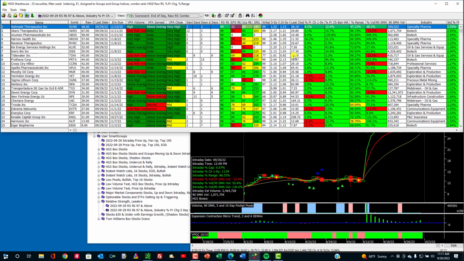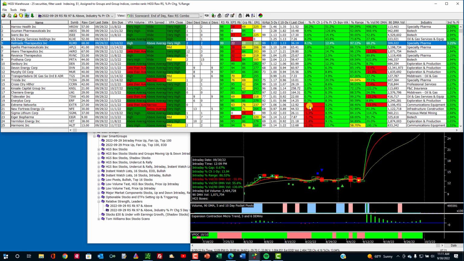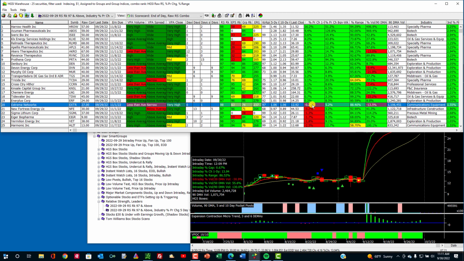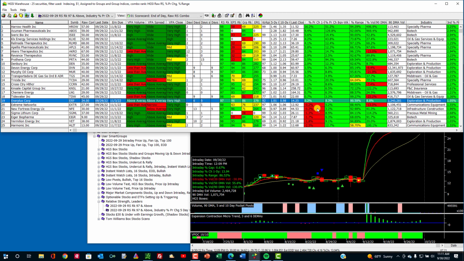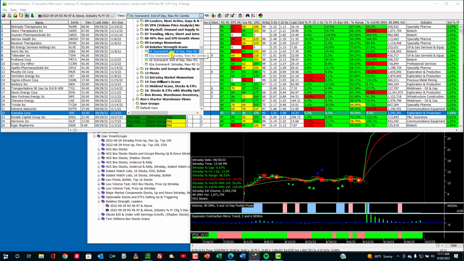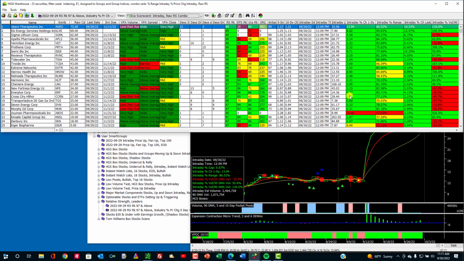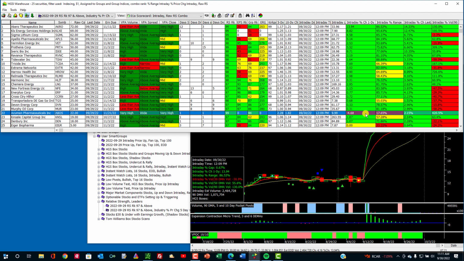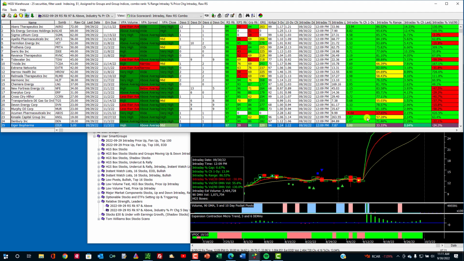So let's just go to the end of day. I'm going to regress here a little bit. You can see that even though the market was weak yesterday, out of these 25 stocks, it looks like 19 of them were up yesterday in spite of a weak market. Now if I go back down to my intraday, you can see that every one of these stocks is currently up today except for this one, and this one is flat.